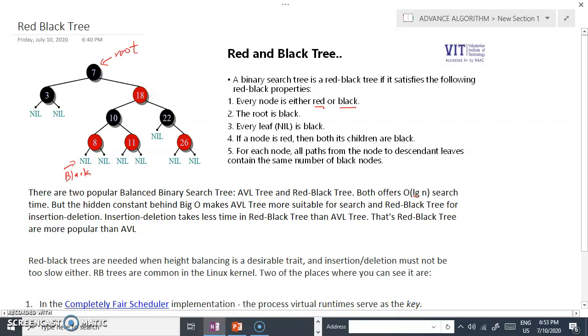Remember, it is a search tree which satisfies the condition that every node must be either red or black. The root must be black. All the leaves will be nil, colored black. If a node is red, then both the children will be black. And for every node, the path from the node to its descendant leaves will contain the same number of black nodes.